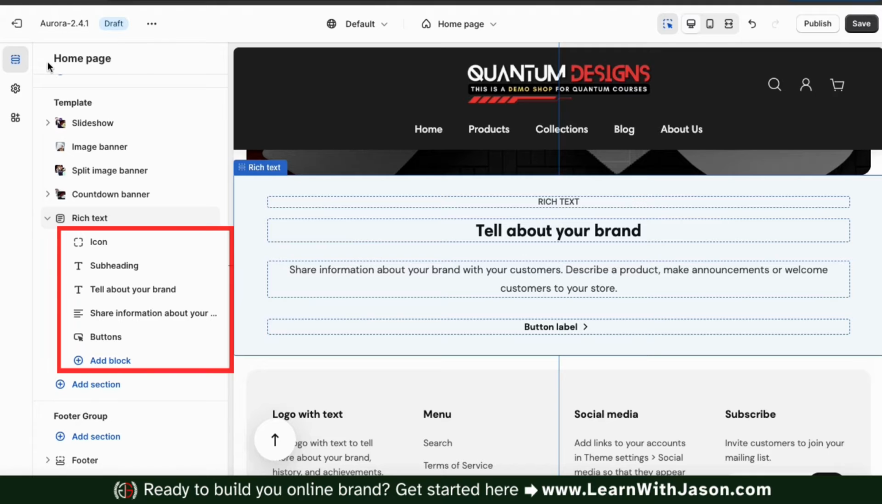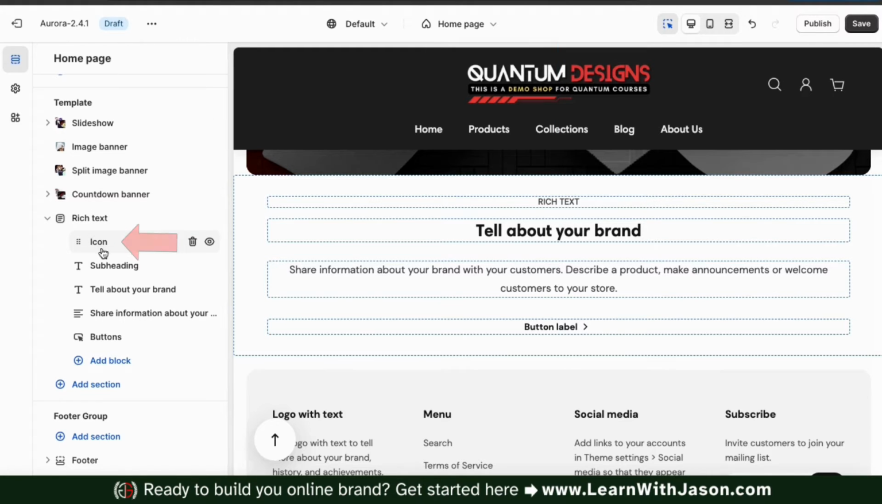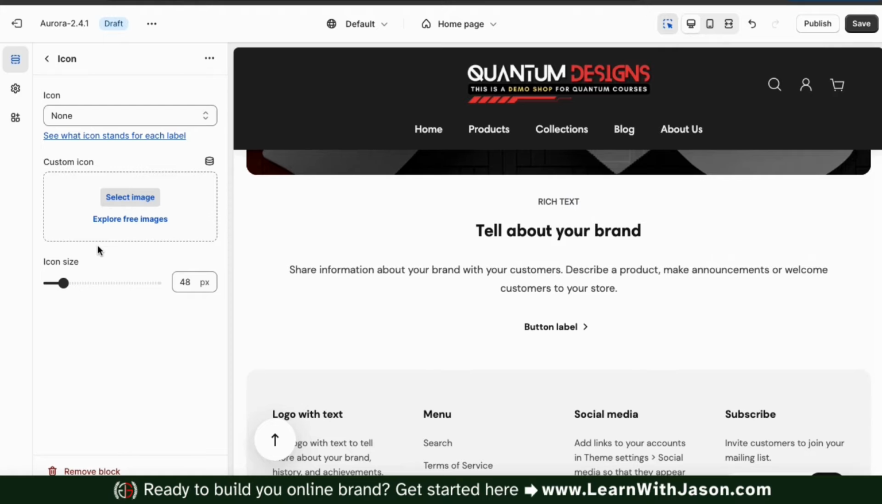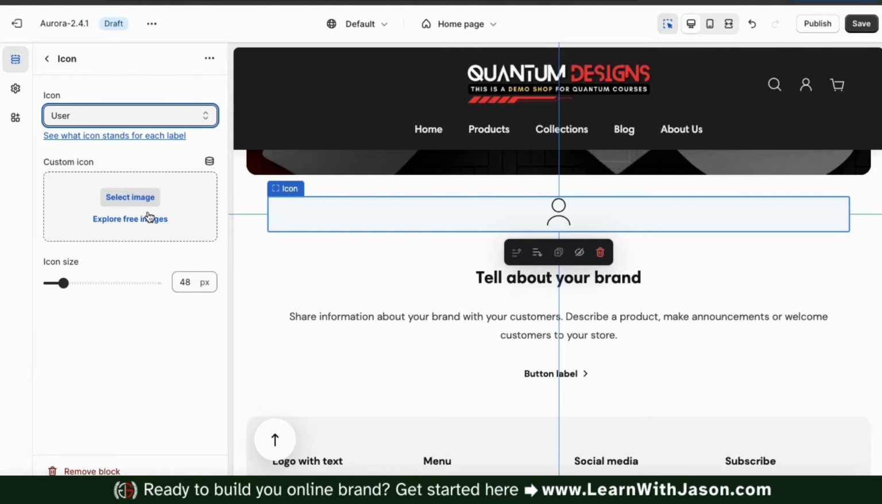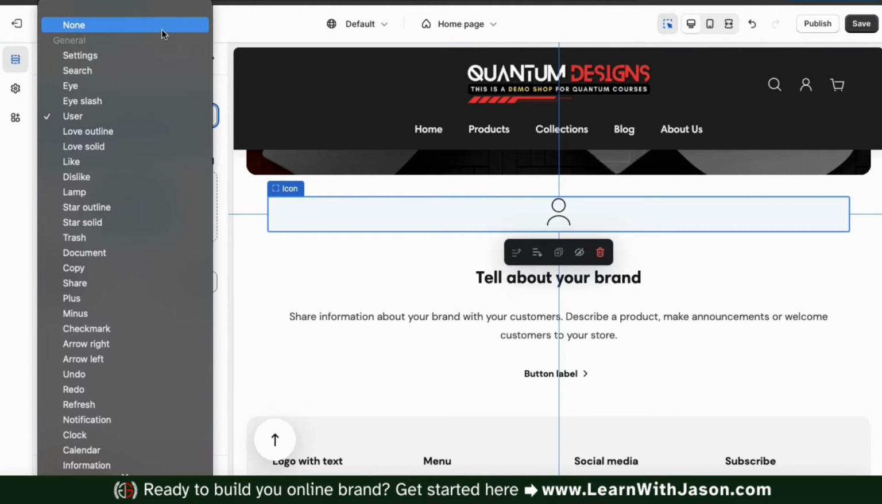So next, we can use the sub tabs or blocks here to add the content for our rich text section. So first, let's add an icon by clicking the icon block at the top here. From the menu on the left, we can use the icon drop-down menu up top to select an icon to use for our rich text section. The icon you use will depend on whatever it is you're highlighting in your section. There are tons of icons to choose from, so feel free to browse and select the best one.